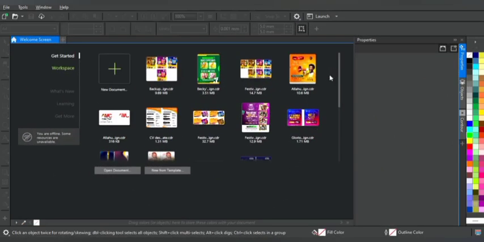Anytime you launch CorelDRAW designing software, this is the very first interface that appears for you. We refer to this as the welcome screen. Now this section provides you access to the recent designs you have worked on.